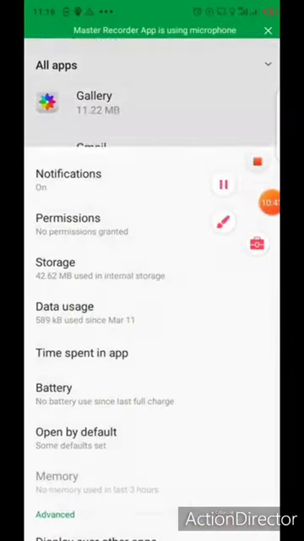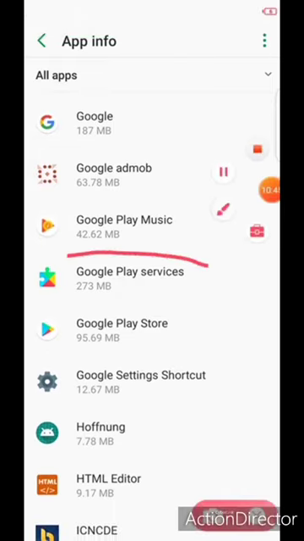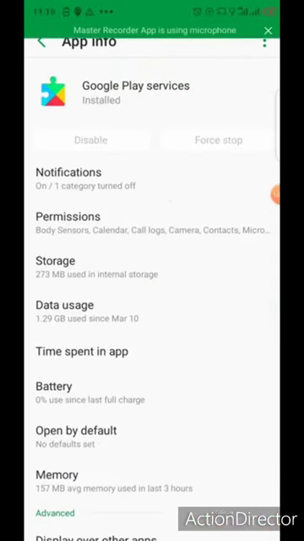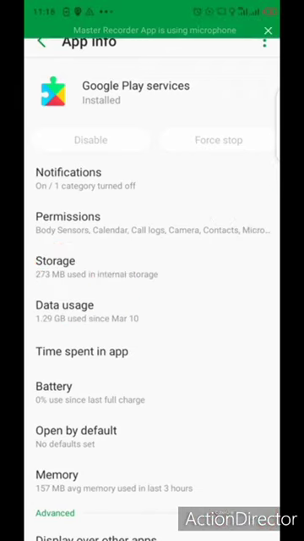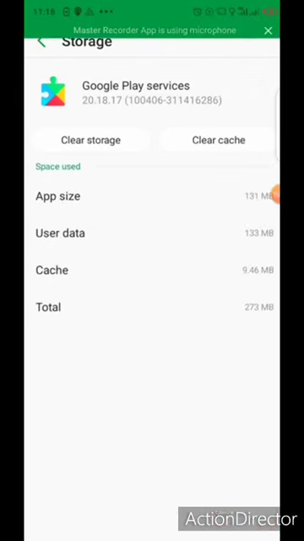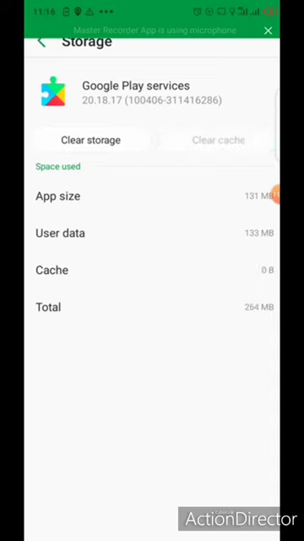Now we're still going to look for more. This Google Play service, it's part of them. So I'm going to open this. Step one, you click on this. Step two, you click on this. So step one, let's click on the storage. You clear this and you also clear this. So I'm going to clear this and you also clear this also.